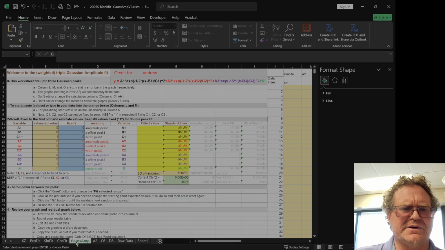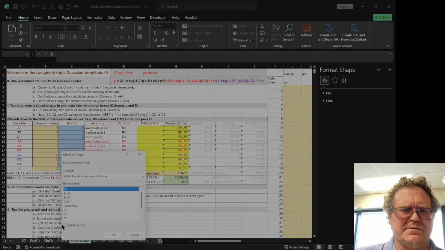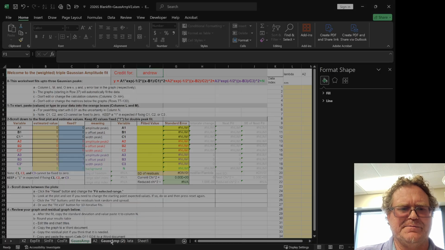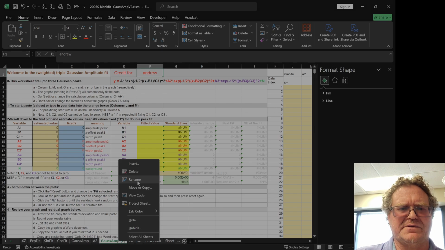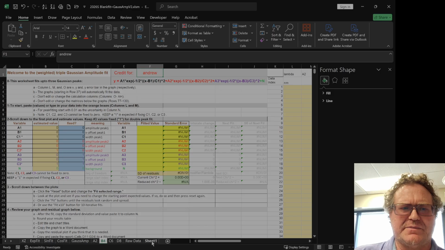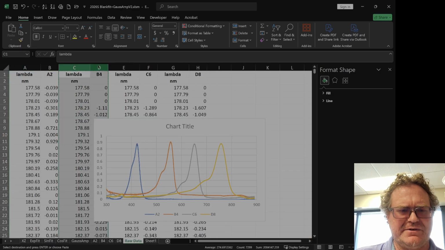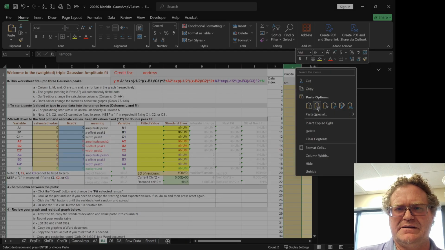So I'll show you how to do one more. I'm going to go to Gauss Amp again and move and copy. I'm going to create a copy and I'm going to move it right before. I already have 2 of them done. Okay, so there's Gauss Amp 2, and I'm going to rename that one to B4. Now I'm going to come over here to the raw data and copy this data over, Control or Command C, and I'm going to come over to column L and paste.